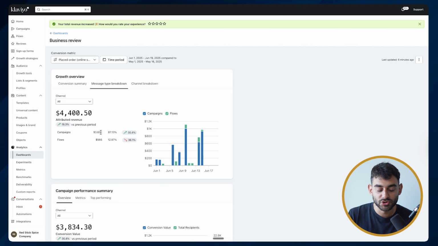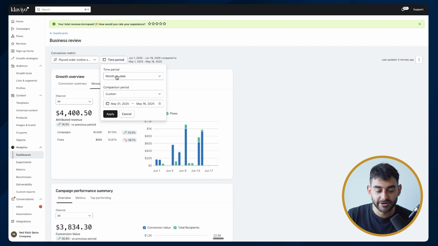And then we can see how much revenue is coming from campaigns and how much revenue is coming from flows, and then the percentage that's coming from each. And if we're trending up period over period or down period over period. And you can select the time period you want to be looking at and the comparison period. So period over period, year over year, or a custom different period right up here at the top.